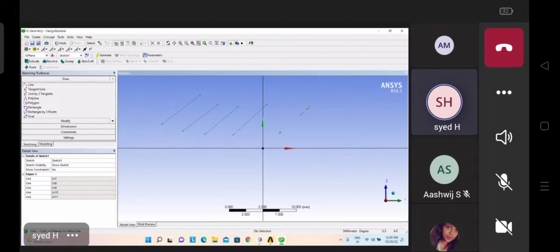Like that you can create as many lines as you require. This is how you can create single lines here, like this. The next option you can find is the tangent line. I see you people already know what a tangent is. A tangent is a line which passes through the circumference of a circle and touches it at only one point.